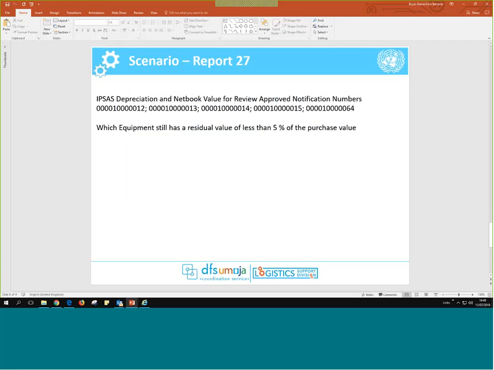Same approach again, the scenario. For this exercise, I just want to get the report on a couple of notification numbers. And then you will see from the result those equipment which still have a residual value of less than 5% of the purchase value. I came up with a number like this for the sake of the exercise, to make the report more meaningful. So let's go in BI.